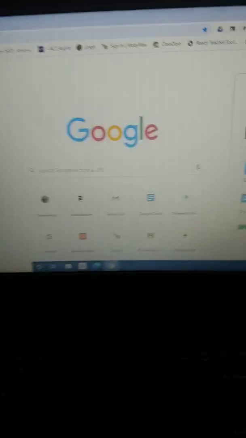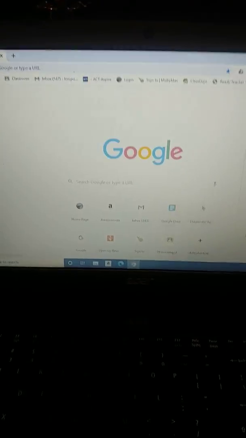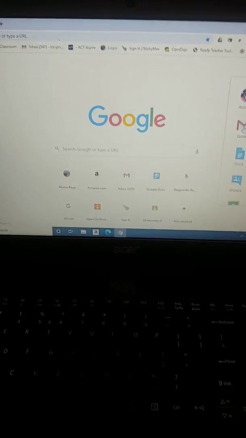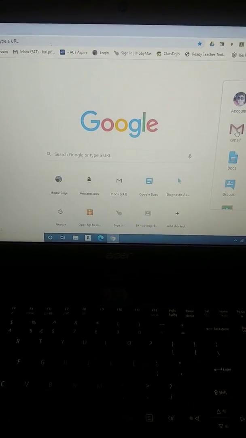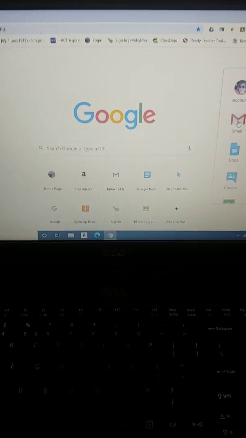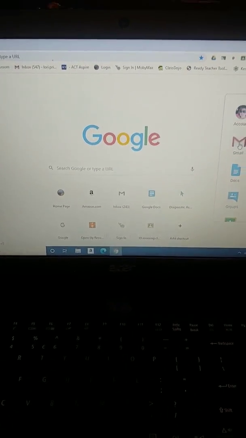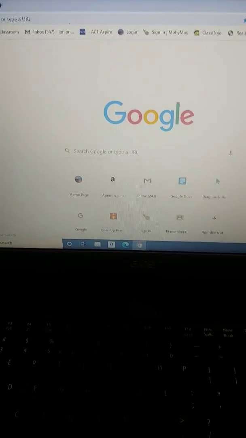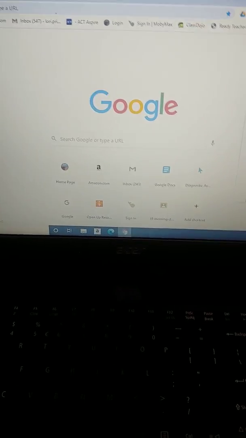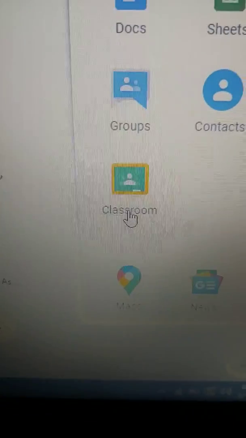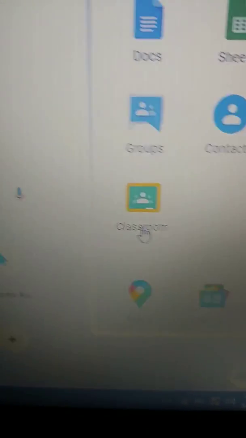Now, this works only on a computer browser. If you have a tablet, an iPad, iPhones or Android-based phones, you can actually go to your Play Store. So for Google, it's a Play Store. For iPhones, it's your App Store. And you can just go and download the Google Classroom app. And that will make it easier for your child to get to it.